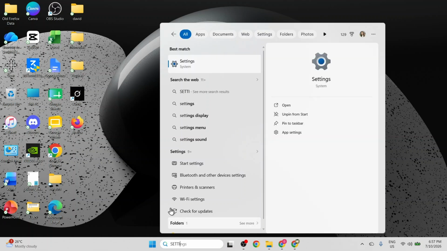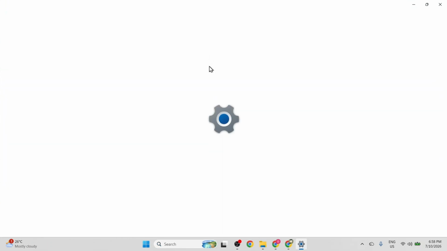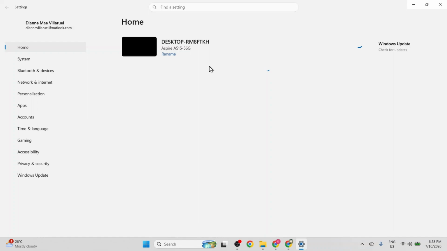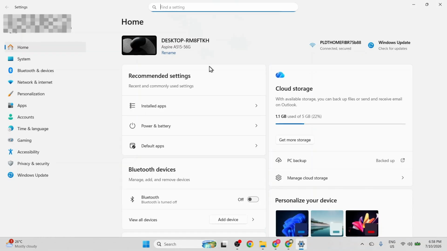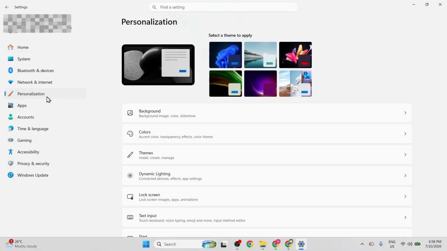I click into it and type in the word settings. From the best match search results at the top, I click on the Settings app to open up my system configuration window. Once the settings window is fully loaded, I direct my attention over to the left-hand navigation menu. Here, I click on the Personalization tab to access my desktop preferences.